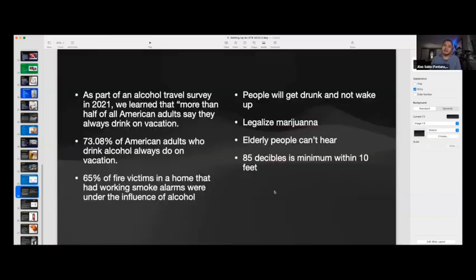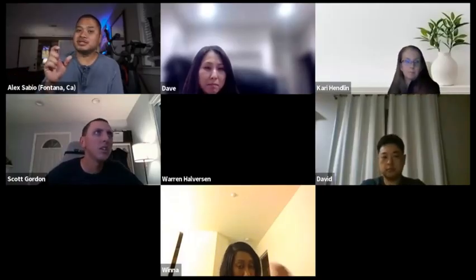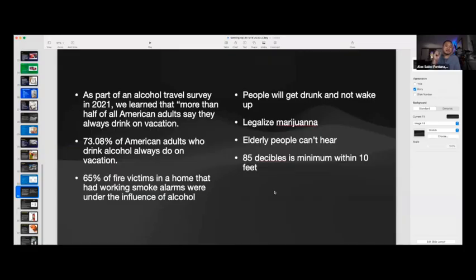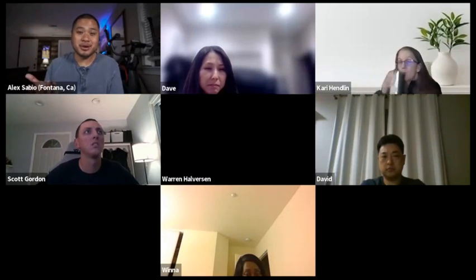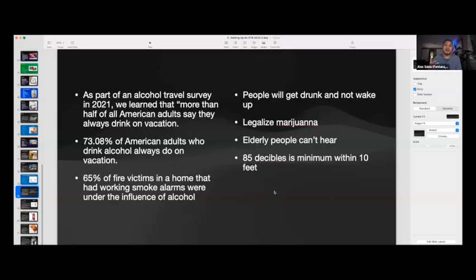So this slide is busy. Just know that a lot of people will drink at your short-term rental. The very minimum the alarm should hit is 85 decibels, and that's within 10 feet. When people drink, they're not going to hear the smoke alarms. And not only that, there are people that are smoking nowadays, and a lot of elderly people can't hear.